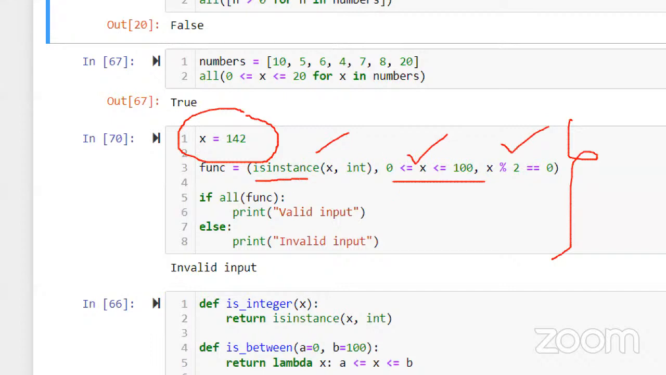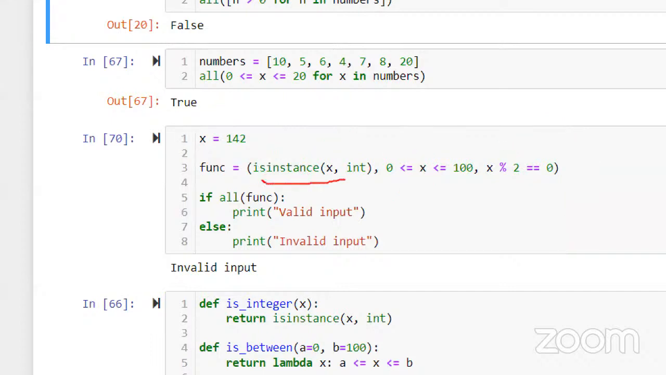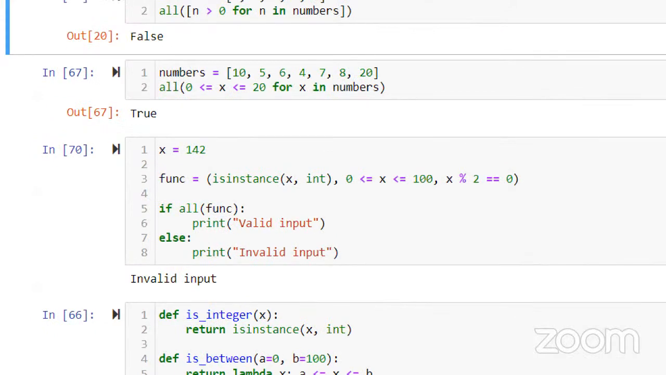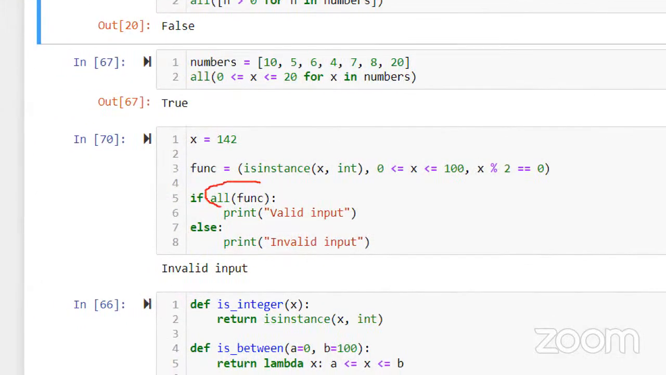So we are having an inbuilt function called isinstance. It is checking what is the data type of that particular value that you are passing. We are checking whether this x is an integer or not. So first we are checking this, then this expression, then the third expression. So all these three things, we're passing to the all function. See here, if all of these return one, we say that it is a valid input. Else we say that it is invalid.